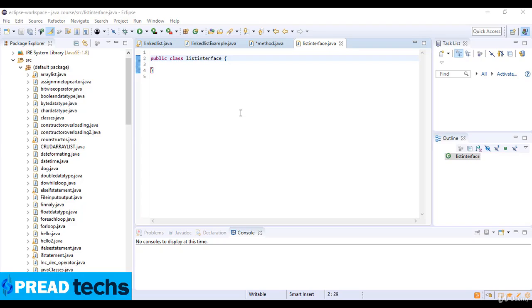So list interface is the sub interface of collection. It contains methods to insert and delete the elements in the index base, and it is a factory of ListIterator interface. So now we come to the example of this list interface in Java.